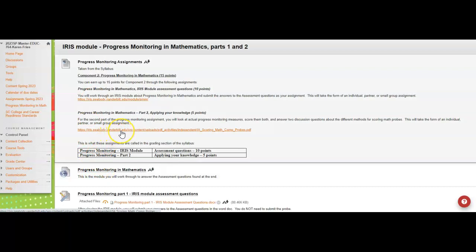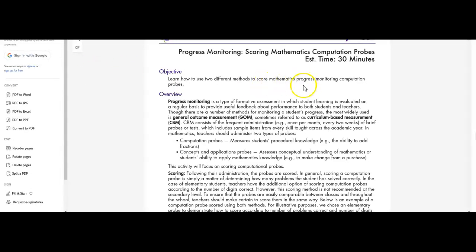And then the second part is called Progress Monitoring in Math, Applying Your Knowledge. So this one, again, you will look at actual progress monitoring measures, score them both, and you'll see what I mean in just a second, and answer 2 discussion questions about the different methods for scoring the math probes. And again, you can work with a partner or a small group. You can access it here, here. Okay, so it'll look like this.